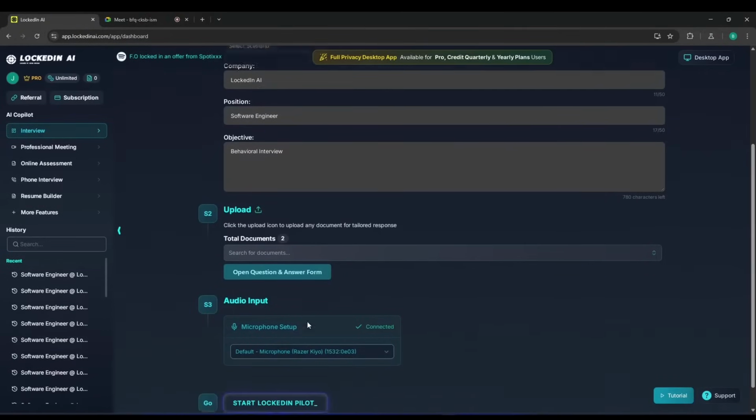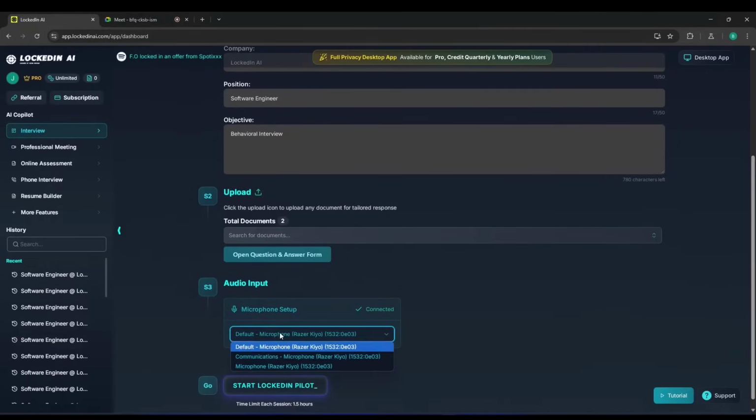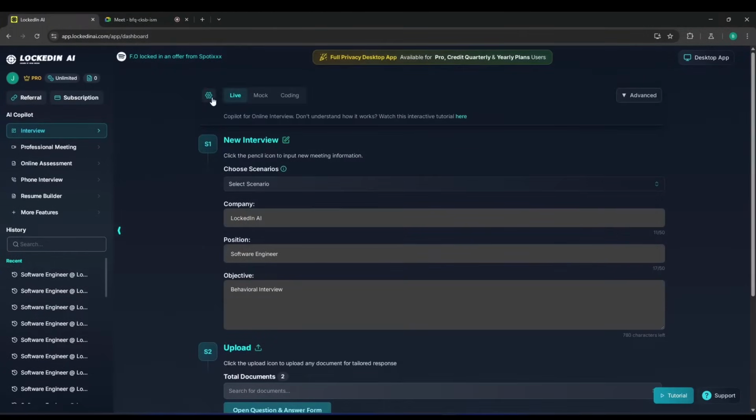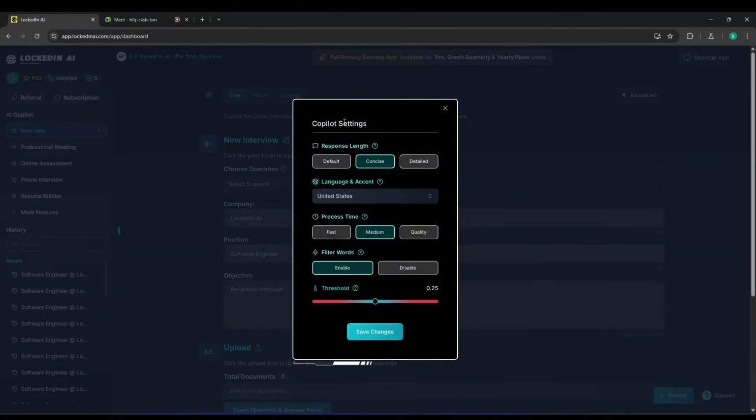Done. Last step would be to make sure that your audio is correct, choose the right microphone, and that it's connected. But before we start, let's go back and see some of these more advanced settings.